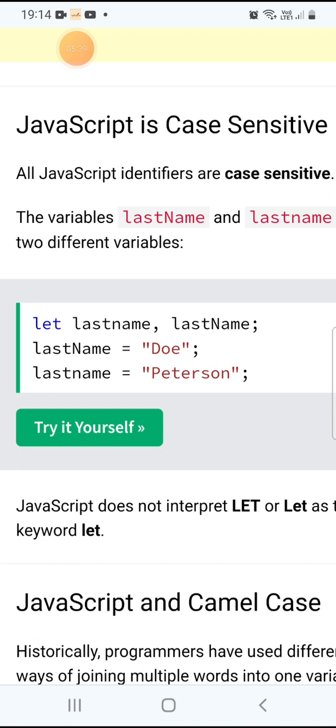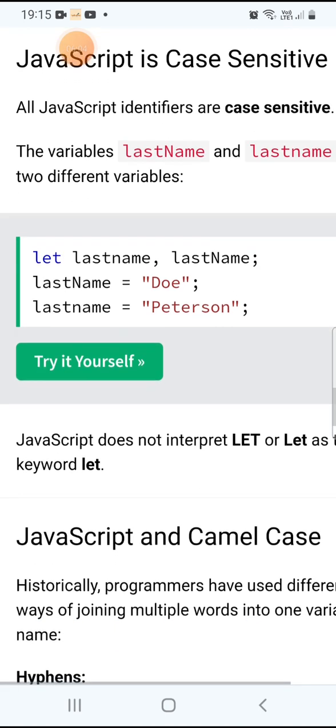Here I already told you that let is a keyword used to declare a variable. In the next class I will explain the difference between let, var, and const variables. So here one variable lastName is declared with the let keyword, and the other lastname, both are different, case sensitive. Both are variables. This lastName is assigned a value Doe, and the next variable is assigned Peterson. Both are different. Let us see the code.